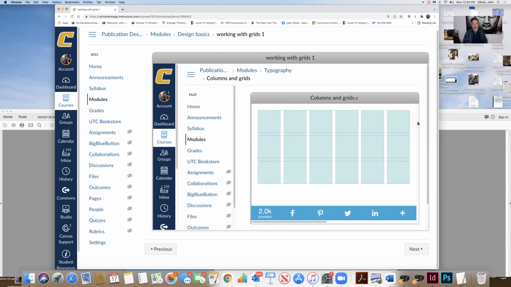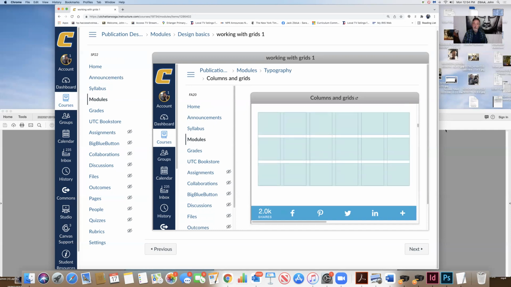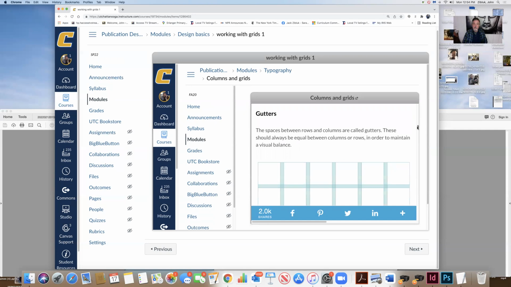Columns, we'll be working a lot with columns. Columns help you align things vertically. If you start one section here, with a headline here, the story should be right under it. The columns help you line things up. Rows are in the other direction, helping you keep things cleanly aligned from left to right, horizontally.